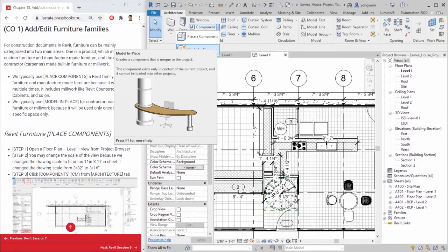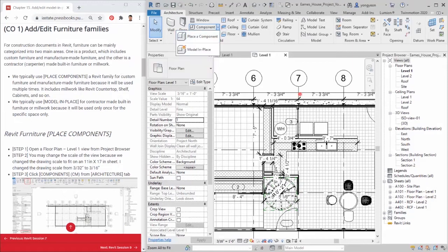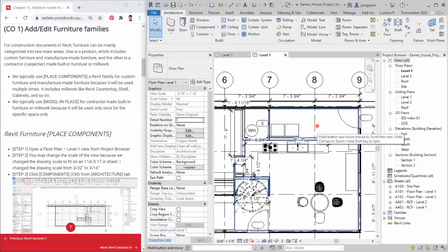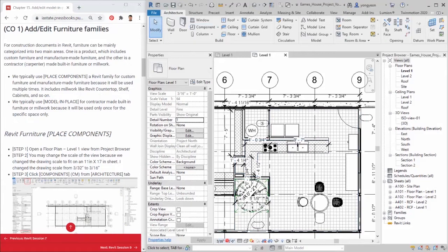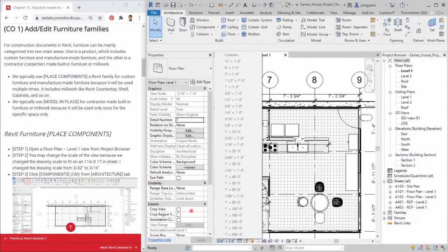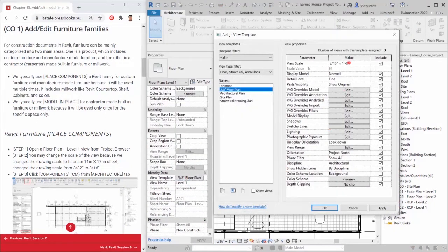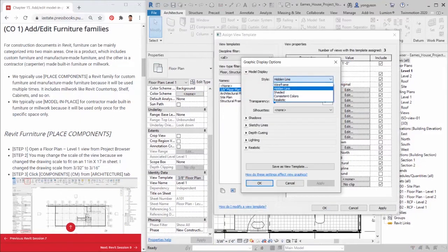Step 1. Open a floor plan, Level 1 view from Project Browser. Step 2. You may change the scale of the view because we changed the drawing scale to fit on an 11 inches by 17 inches sheet. I changed the drawing scale from 3/32 inches to 3/16 inches. Step 3. Click Components, CM, from Architecture tab.